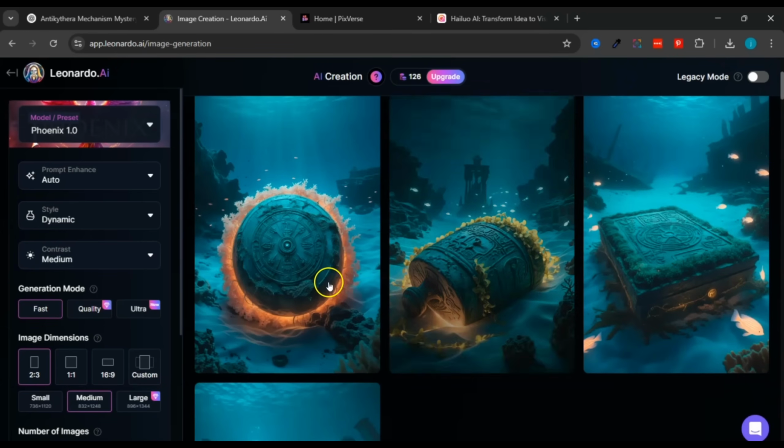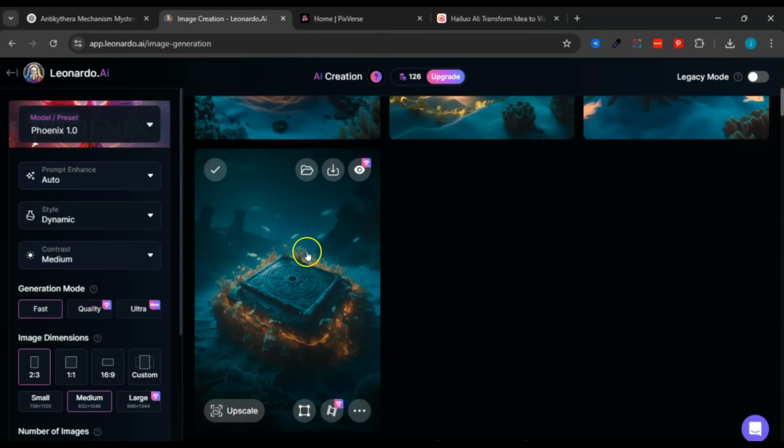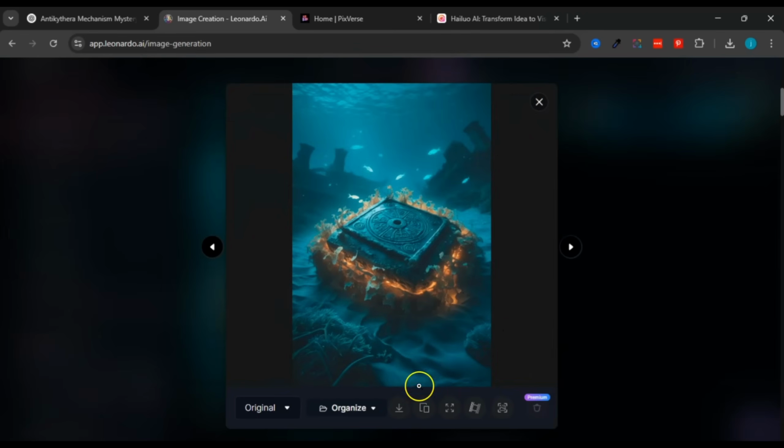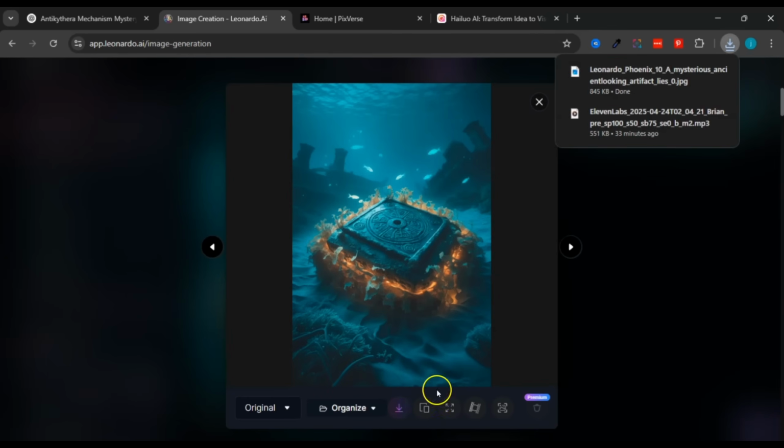Okay, so once you find an image that you like, you can go ahead and download the image. Just click on the image, and you can click here to download the image to your computer. So let me click there, and my image has been downloaded just like that.